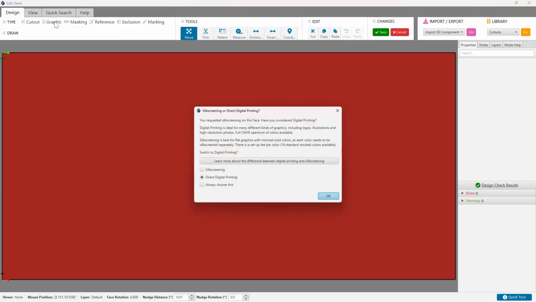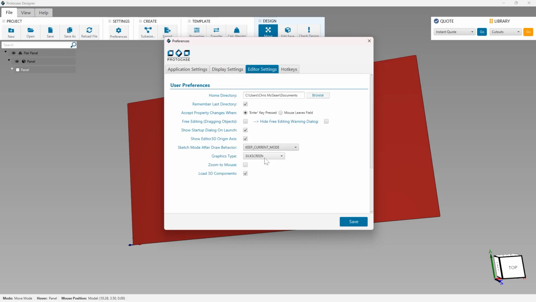The window also provides basic information about both processes, allowing you to make an informed decision on which one to proceed with. Additionally, you have the option to make a permanent selection by checking the Always Choose This box. If checked, the drop-down in the editor settings will automatically get updated. For example, if you choose silkscreen and check the box, you'll notice that in your preferences, your graphics type has automatically changed from ASC to silkscreen as the default selection.